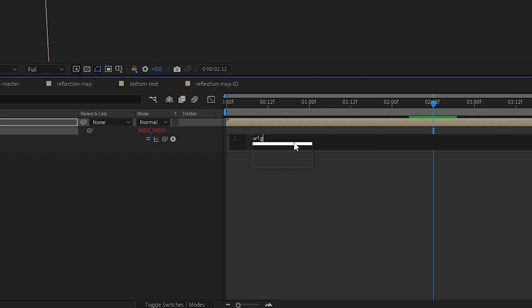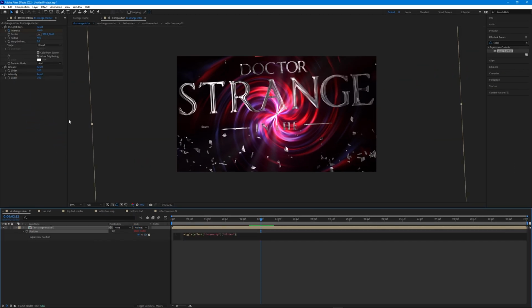Type in wiggle, and then inside the bracket, take the pick whip and link it to our intensity control. We'll type a comma between these 2 brackets, and then pick whip again to the amount control. So basically, we're just using this wiggle expression and having the 2 parameters here controlled by the sliders we created.